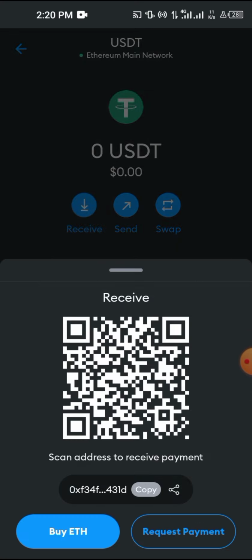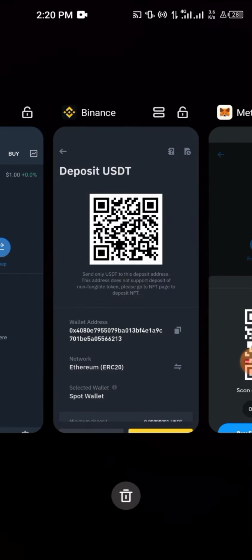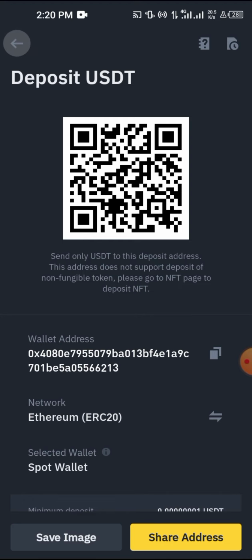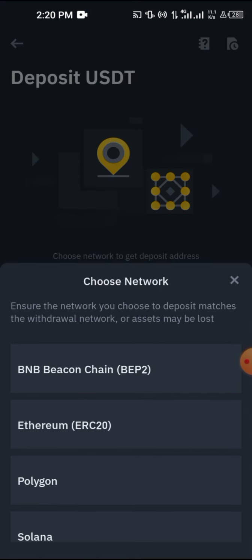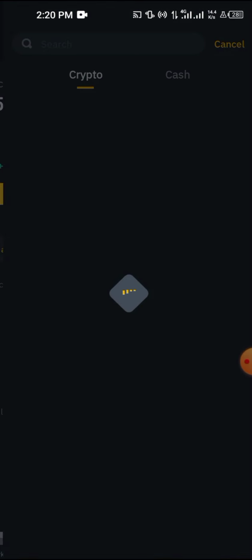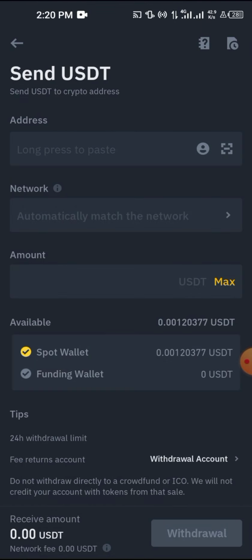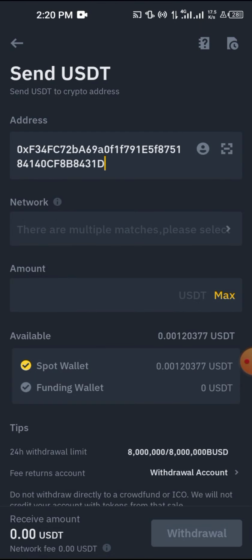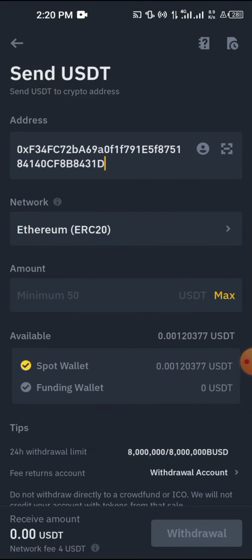Click on it, then click on receive, then copy the address, then go to Binance. Go to Binance and send. That is, if you are sending from Binance to this particular MetaMask USDT, go to Binance and then click on withdraw, click on USDT network, and then paste the address. So this time around you choose ERC20.